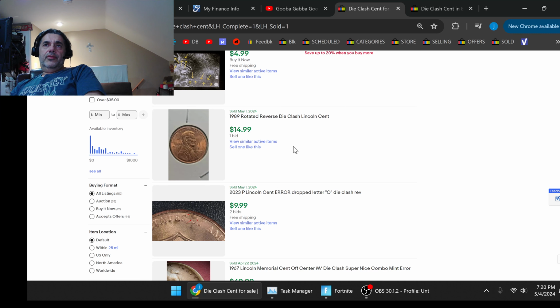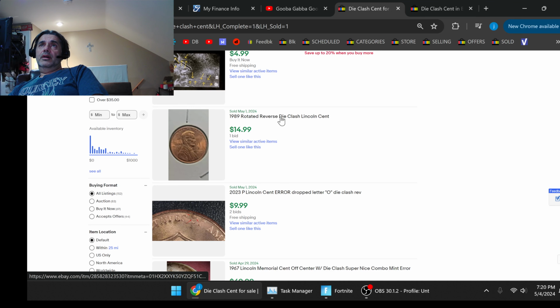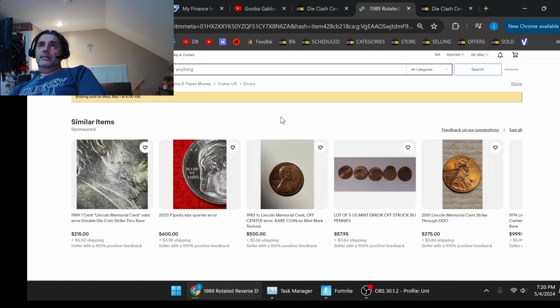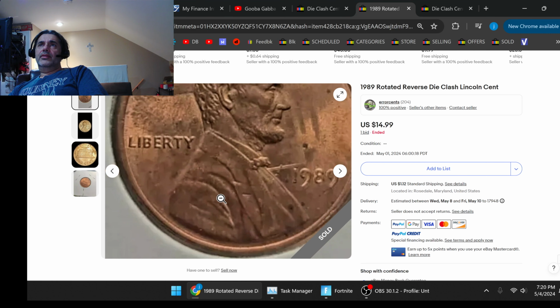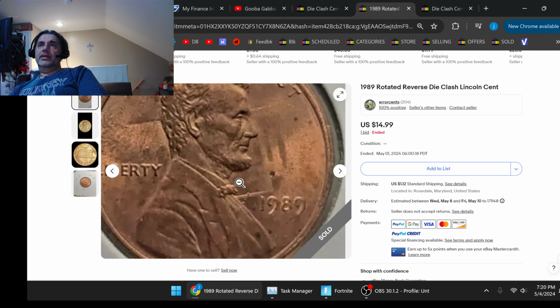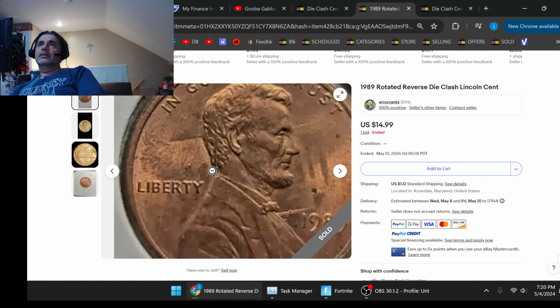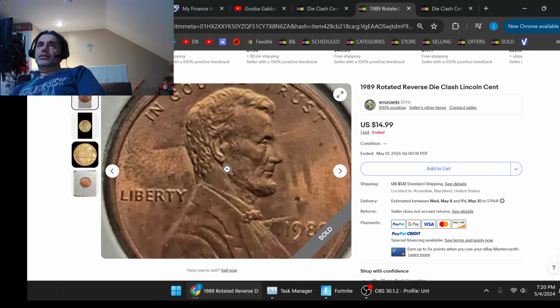So if you find an error in a roll, a die clash, and it's worth $5 plus shipping, you know what I'm saying. If you can get $5 out of a penny from a roll, to me that's awesome. Obviously, look, this one here sold for $15. So I found the cup. Oh, this is a nice one. Yeah, you can see it's pretty pronounced. The die clash. So yeah, that is nice.